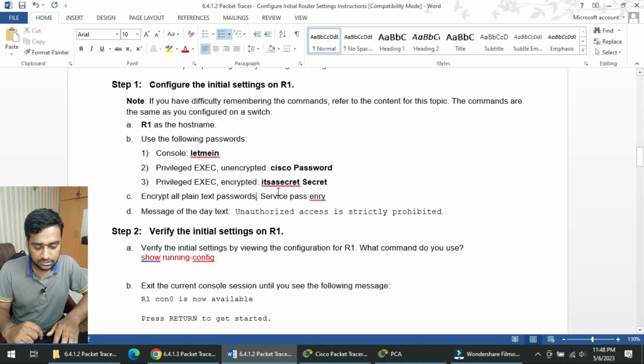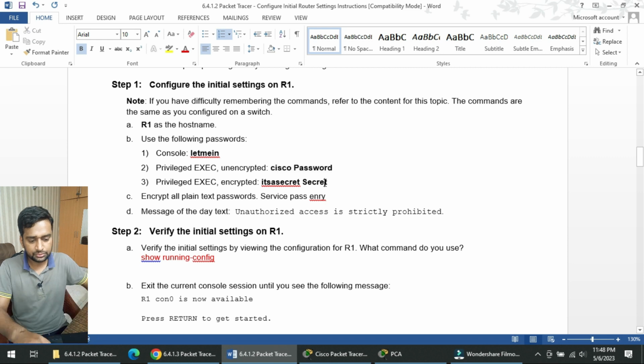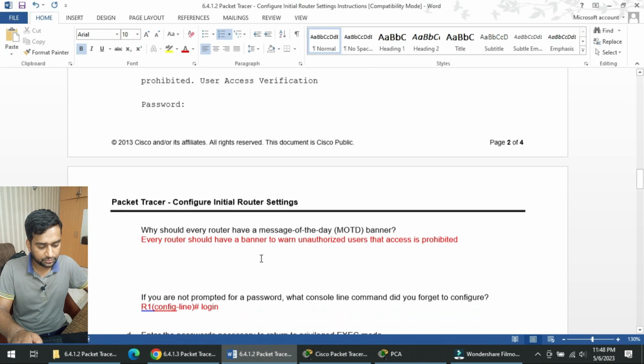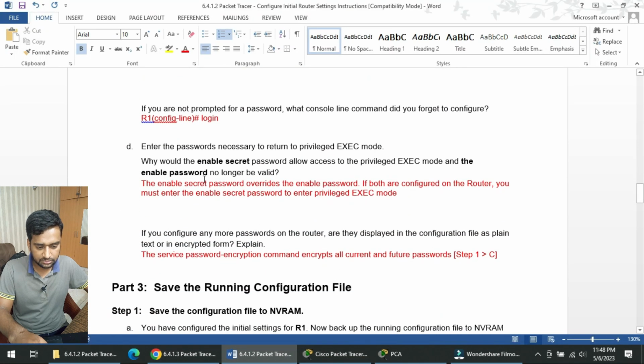Okay, now by default, if both are configured, so this secret will take the priority. If this secret is not configured, we can use this unencrypted password using the password command, this command. So that's why when we hit the enter, we have to put the secret password because both are configured at the same time. So this will be the answer of this part D.